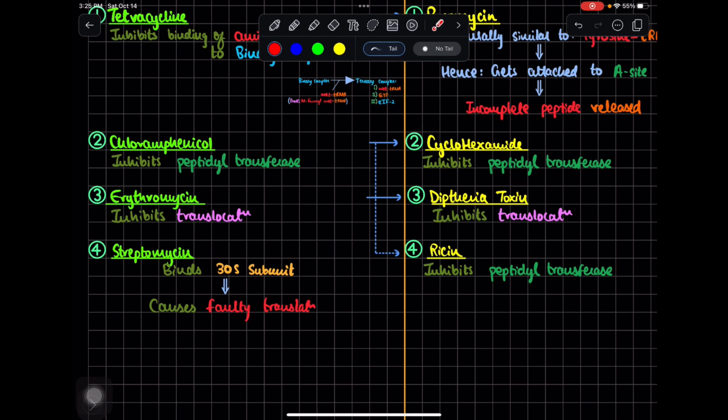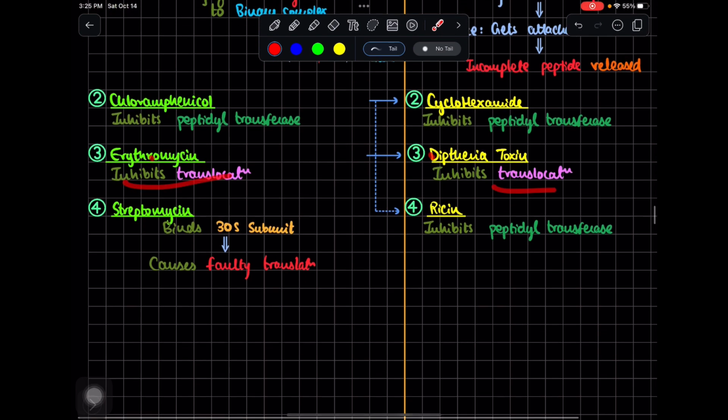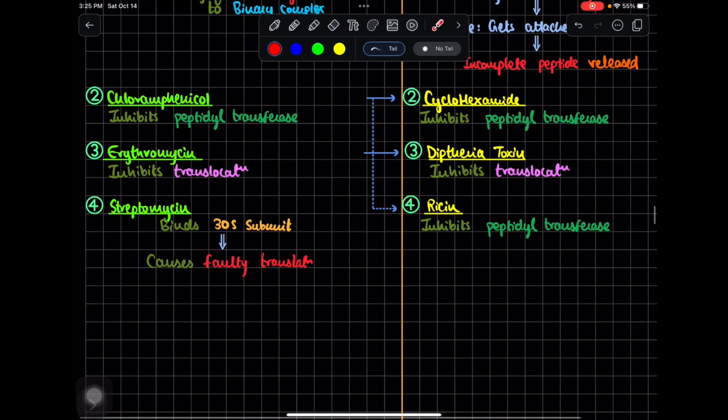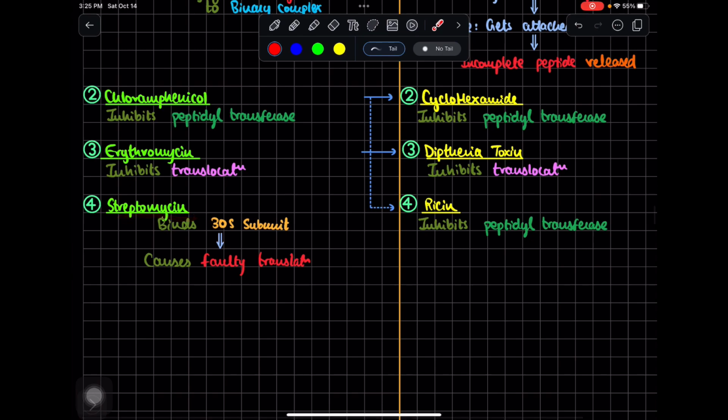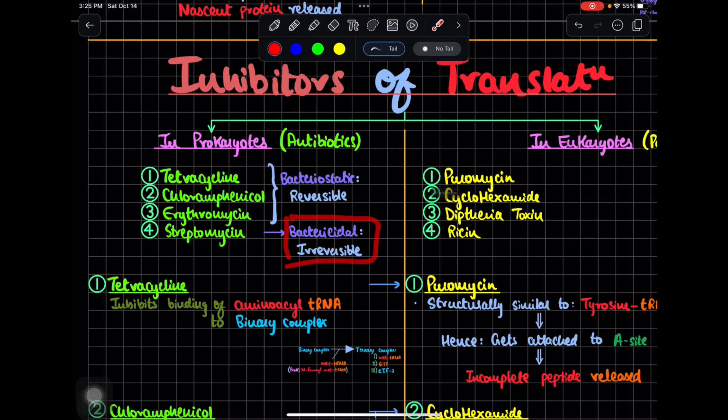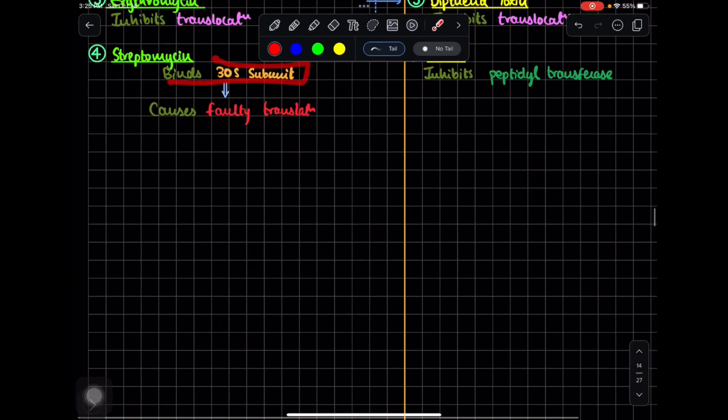Now we'll discuss this one. Erythromycin and diphtheria toxin have the same mechanism: they inhibit translocation, which is the moving of the ribosome down the mRNA. Streptomycin is not similar to anything, it's on its own. You have to remember that it's bactericidal, it's irreversible. It binds to the 30S subunit and causes faulty translation.